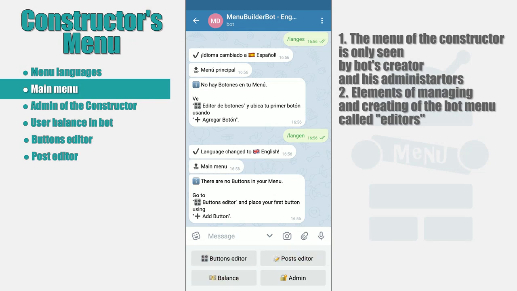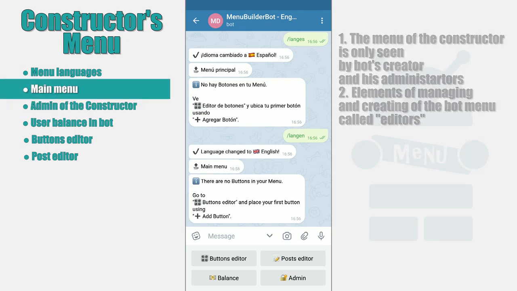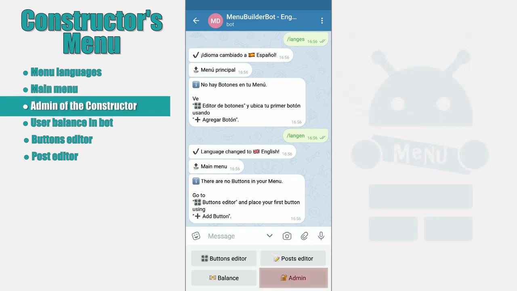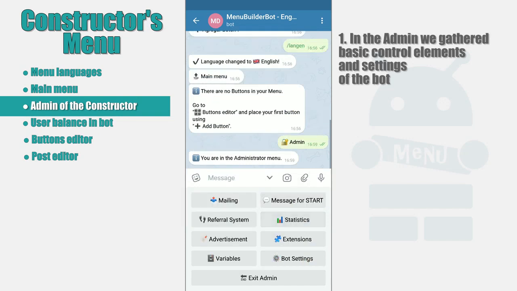Although there is no word editor next to the balance, it's also an editor. It's a variable editor. We will talk about what variables are and how they can be used in a separate video. In addition to the 3 editor buttons, the admin button is also present in the menu. At this time, we will quickly go through the admin of the bot, because we're planning to devote a separate video to this subject. Let's start with it.